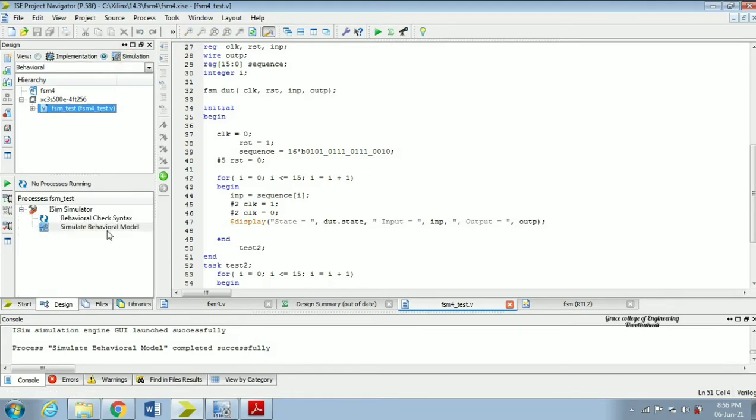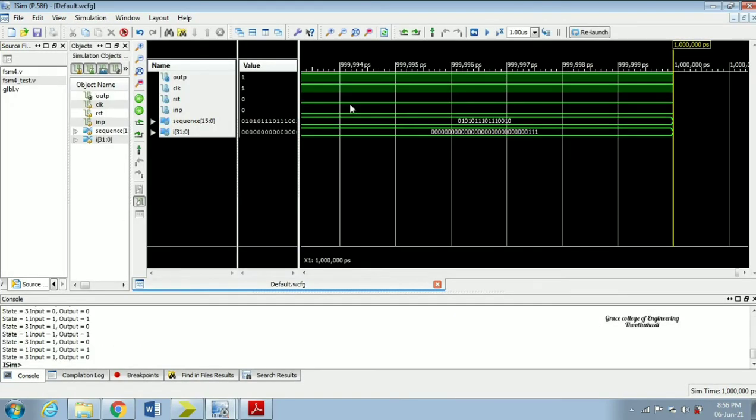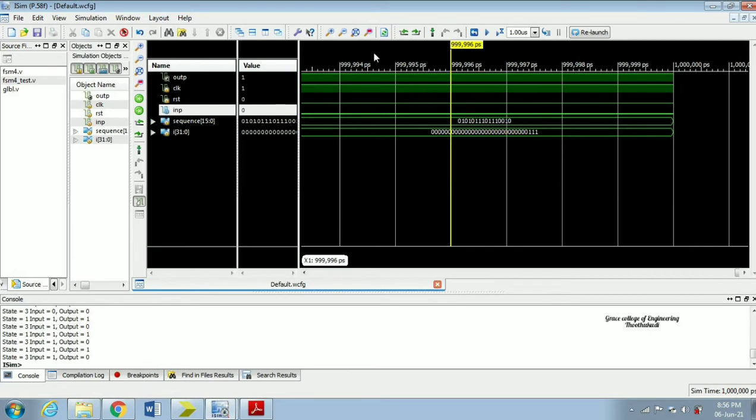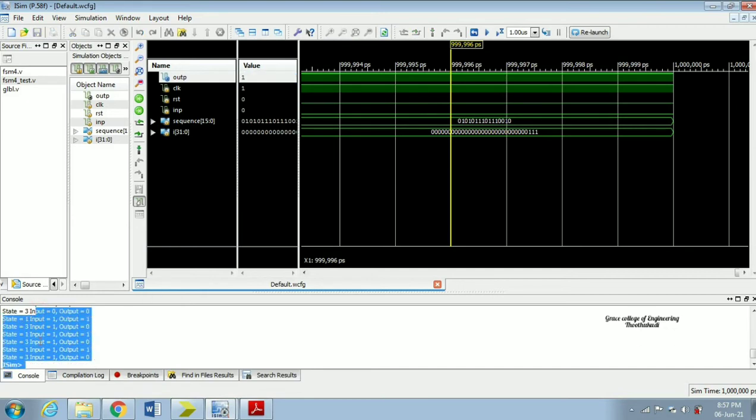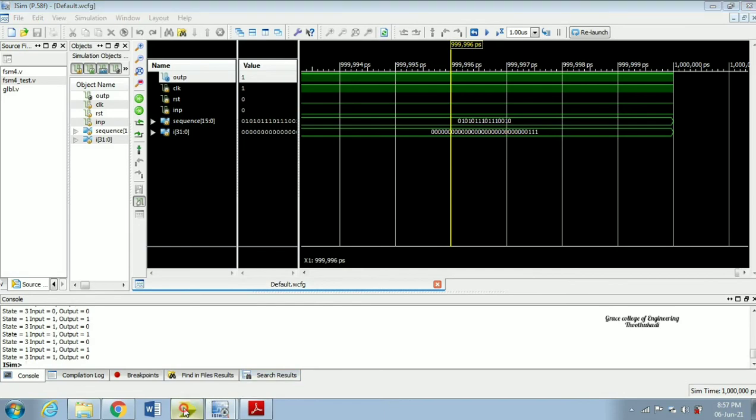After writing the code, we have to choose the option simulate behavioral model. So we can click that option. Now our ISIM window will open, and here you can check. Since we have clicked simulate behavioral model, our model has been simulated. Here you can check the sequence value, which is given in the test bench. Similarly, the input value, our clock value and output value. This is the condition we have checked. We can also check all sorts of inputs and outputs. Whenever our state is 3, the input will be 1 and the output will be 0. Similarly here also, you can check the main output conditions. In this way we can simulate our FSM.